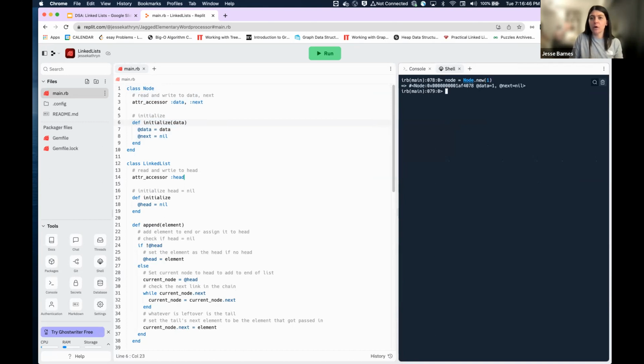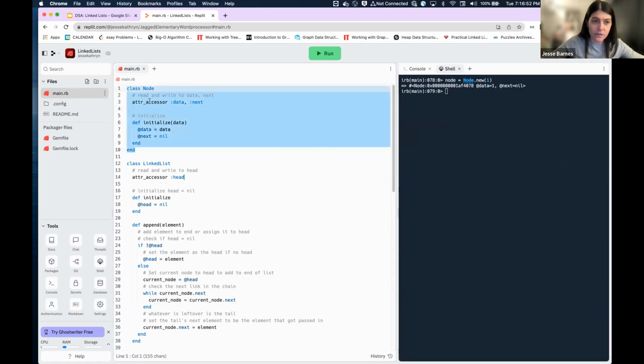I'm just going to pass it in one. So this is what our node looks like. Inside, this is what this little class has done for us. It's given us a node. It's saying inside this node, we have data, which is equal to 1, and we have next, which is equal to nil. Does that make sense? Looks pretty standard, but this is really important for us.